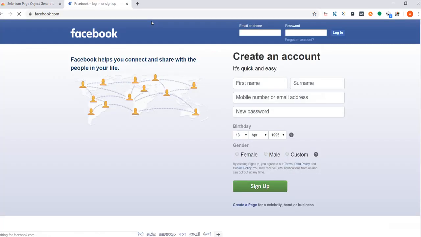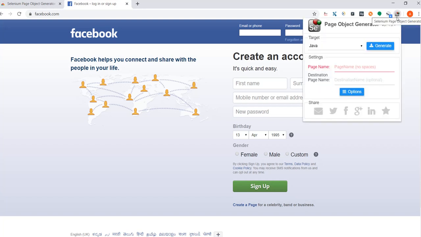So just open Facebook login. This is the Facebook login page, and it has a lot of elements here. Now I'm clicking on this Selenium Chrome extension. Its title is page object generator, and the latest version is 1.3.1. We can set our target based on our requirement, that is C Sharp, Java or Robot Framework. And you can mention the page name as you need. Without spaces, we have to add our page name.